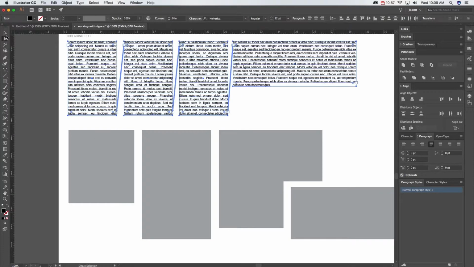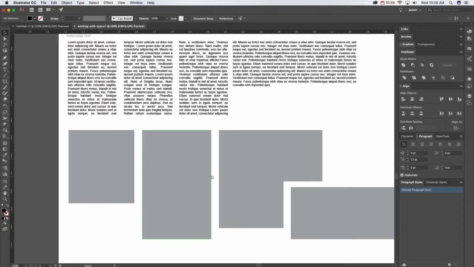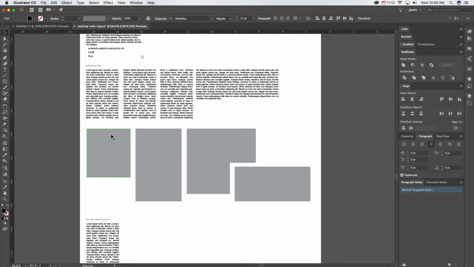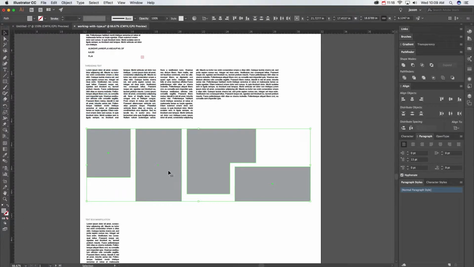You can also do this exact same thing with shapes. If I wanted to take these shapes and convert them into area text boxes, there's an easy way to do that.